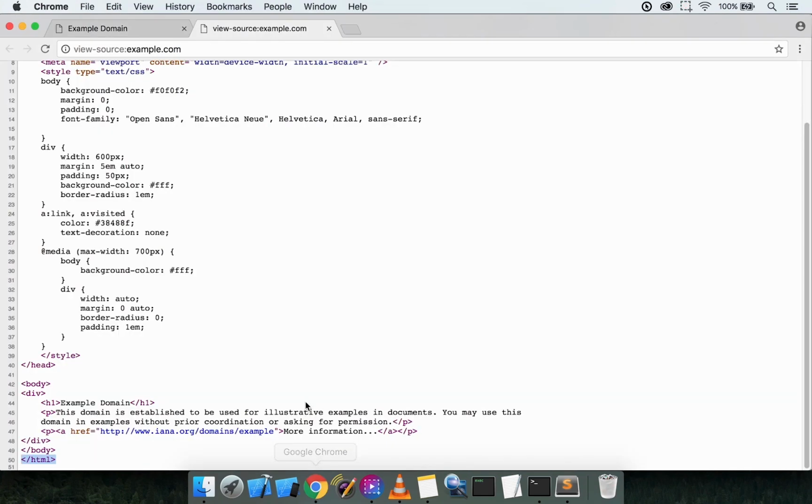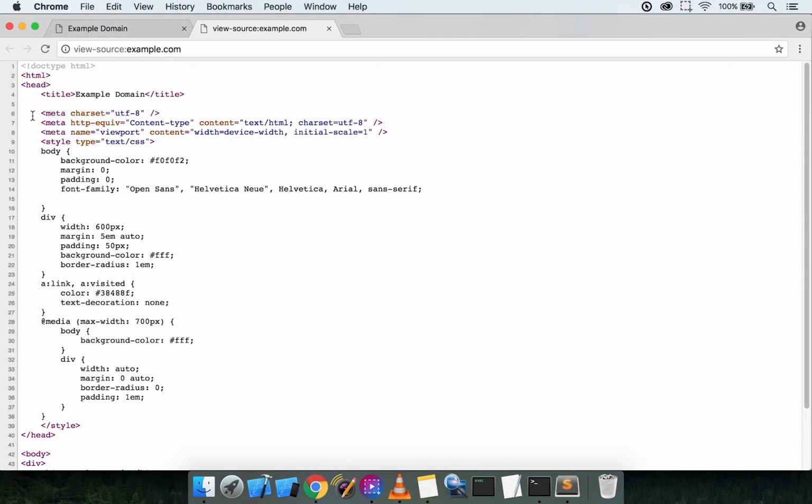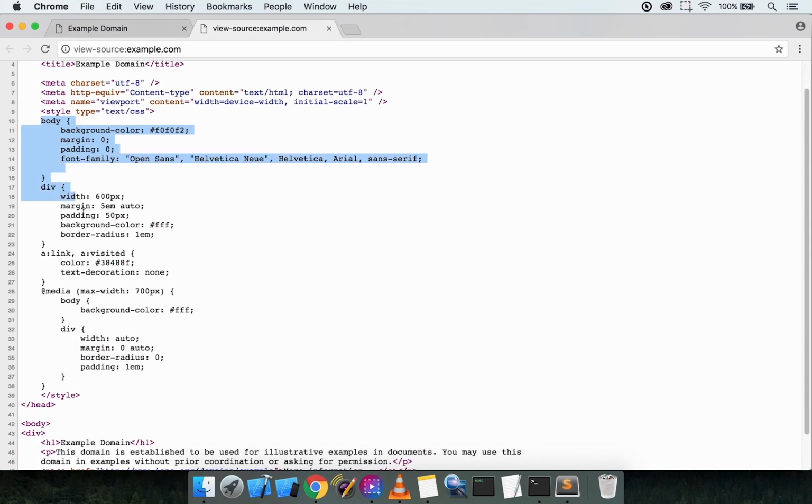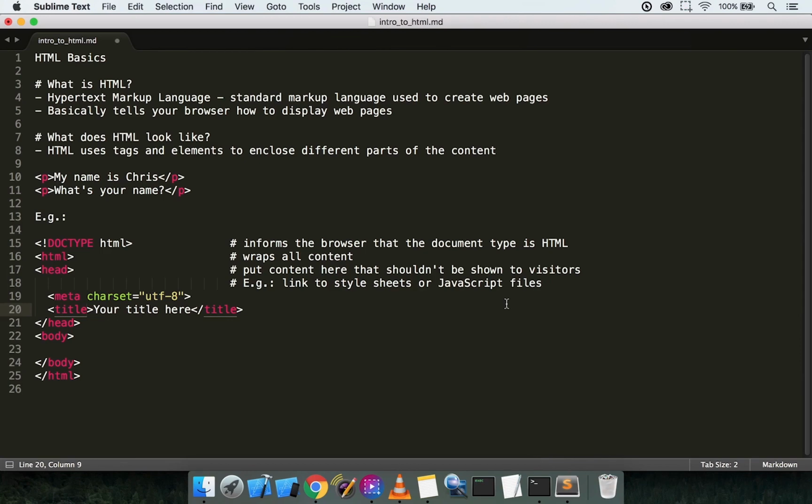Right? And if we take a look again at example.com, within our head here, we have a whole bunch of stuff going on. So we have this meta character set, we have some other stuff, we have some style tags in here, and then the head is closed off right there. And this character set, notice it has a meta tag here. So this will essentially set the character set to UTF-8.